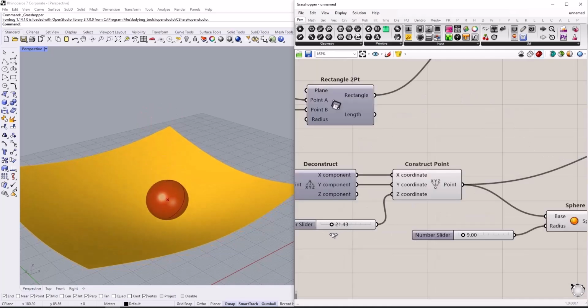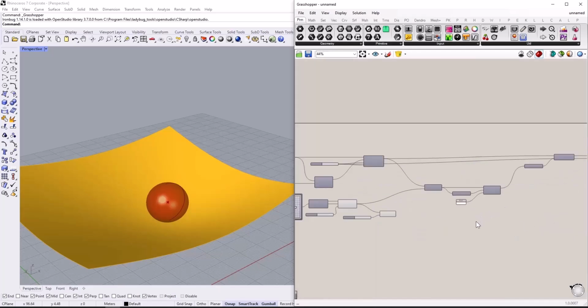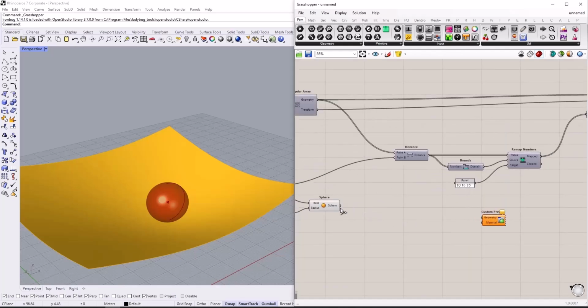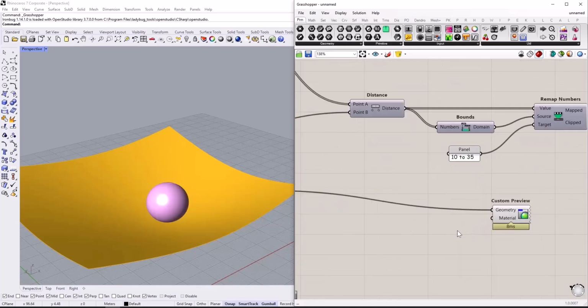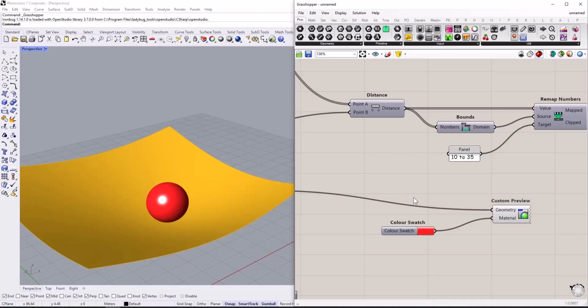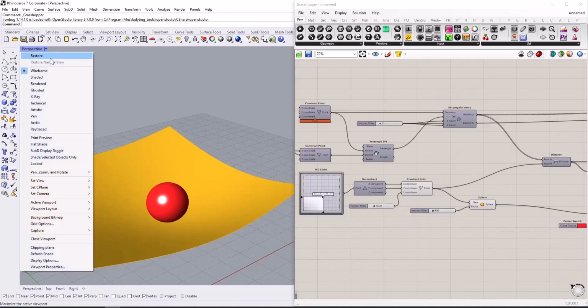To improve the visualization of the sphere, I can use another custom preview component. I'll input the sphere geometry and assign material using, again, a color swatch. So I can pick a color to make the sphere more visually distinct. Finally, I'll switch to render mode to see the result more clearly.